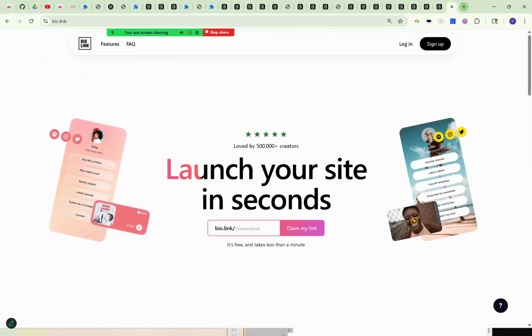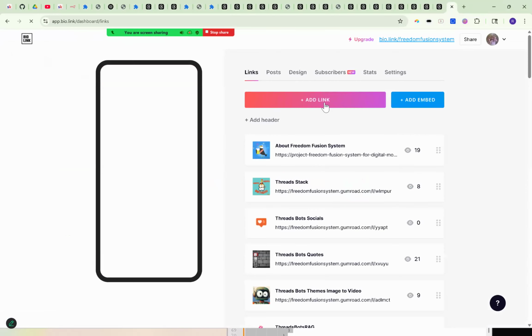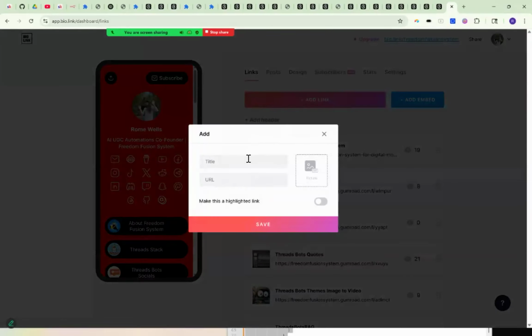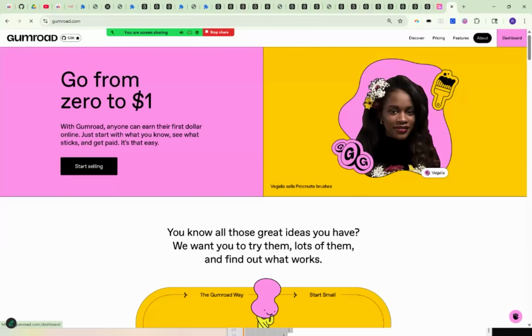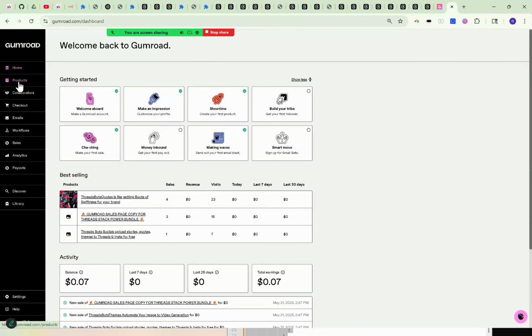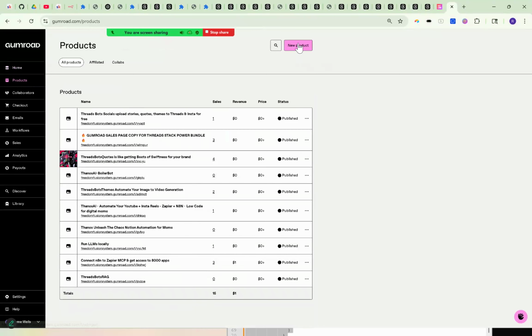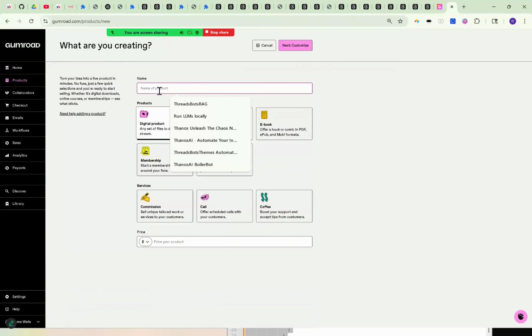So if I'm going to go here, I'm going to add a link over here, and I'm going to call it Threads Bots Responder, right? So over here, I'm just going to add the Gumroad URL. I'm just going to quickly create a product right in front of you guys. How quickly I'm creating products, guys. It's just a matter of new product right here, and I'm just going to call it Threads Bots Responder. So there we go, guys. The price is $0. It's for you.